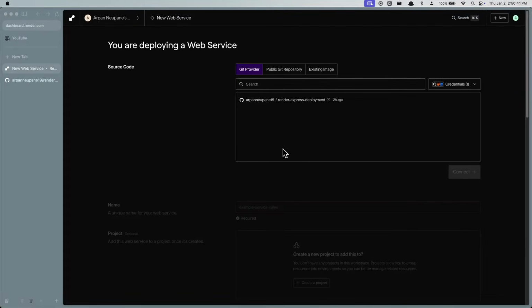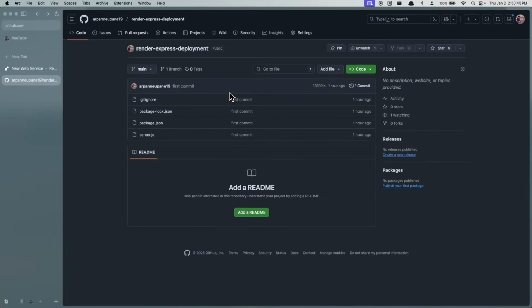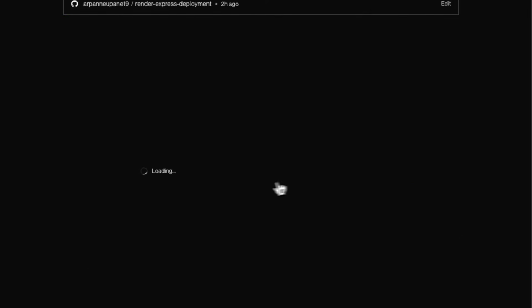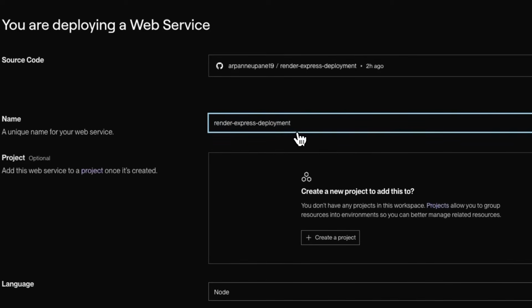Now, once you've connected your Git provider to Render, you'll be able to select the repository. Now, for me, my repository was titled Render Express Deployment, which is this repository right here, and I'm just going to select it and then click Connect. And upon connecting this repository, we'll be able to configure some settings for our web service. So a unique name for our web service, we can leave it as Render Express Deployment. This would be the name of your site.